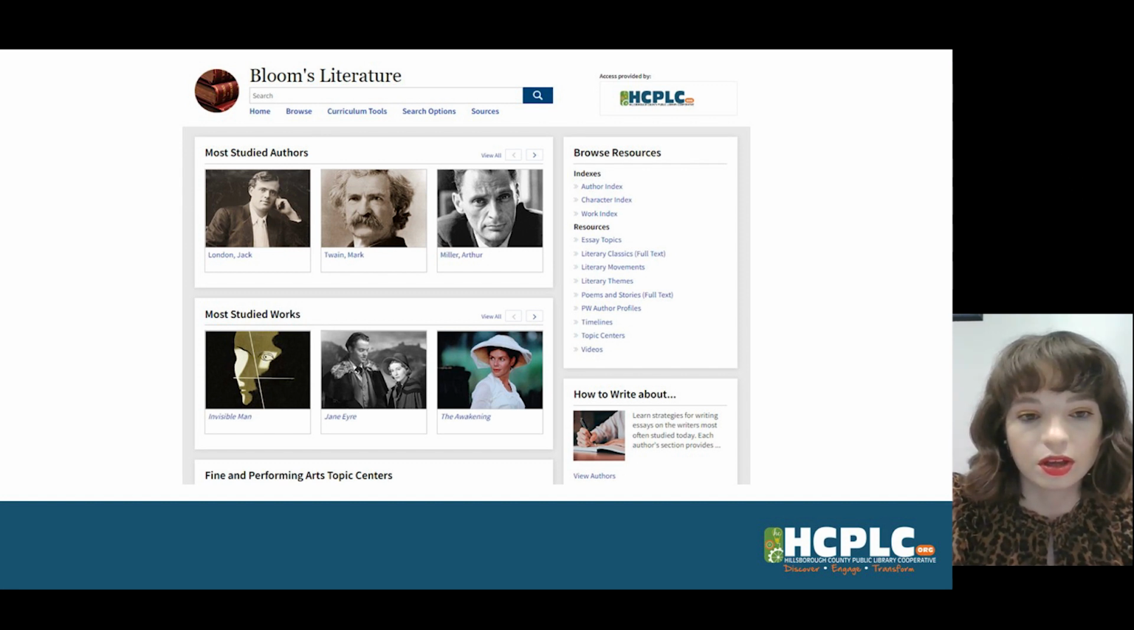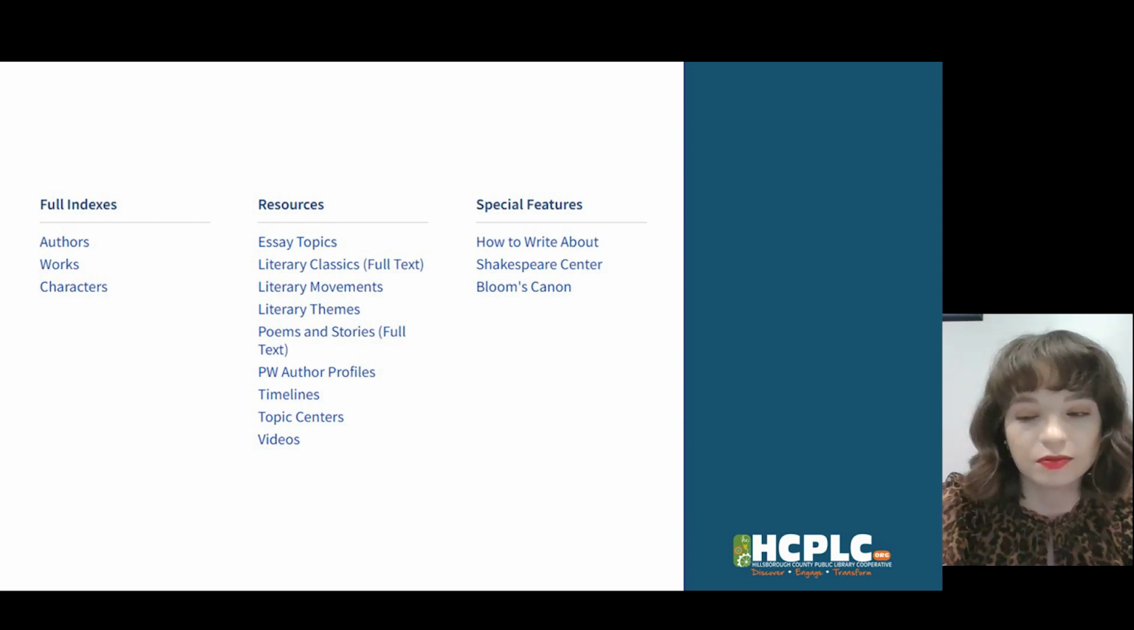Showing other parts, here we go. And this is just a bigger version of what was on the home page of everything that you can click on. So it has the full indexes of the authors, works, and characters. And mainly what I went on about of the different features. It's got the special features of How to Write About, Shakespeare Center, and Bloom's Canon.